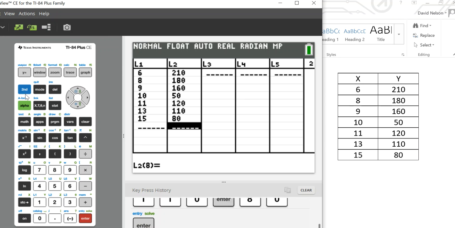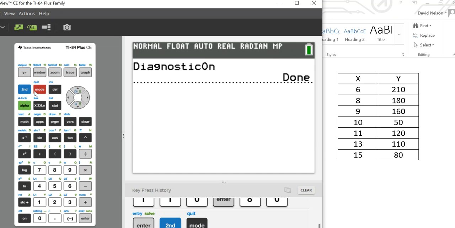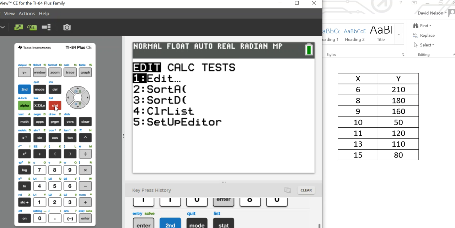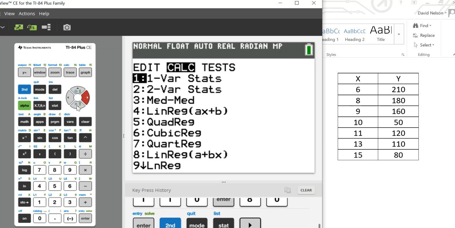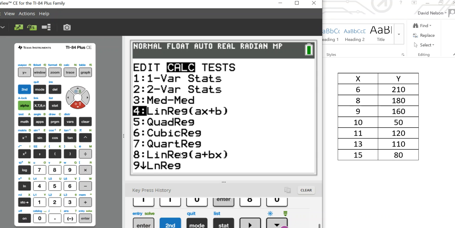I always like to quit just to make sure that I'm out of the data area. So I'm going to choose second, and then above the mode it has the quit option to get out of there. I'm going to go into Stat, move over to Calculate, and then option 4 down here is linear regression of the form y equals ax plus b. The calculator also does the option of y equals a plus bx.